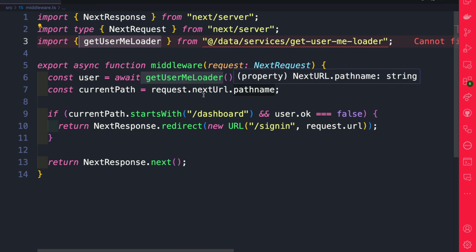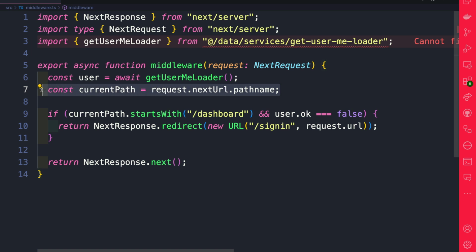But taking a look at our code, we're going to check our current path. Then we're going to check if the current path starts with dashboard. If the user is not okay, meaning equal to false, we're going to go ahead and redirect the user to sign in. But if a user exists, we're just going to continue.